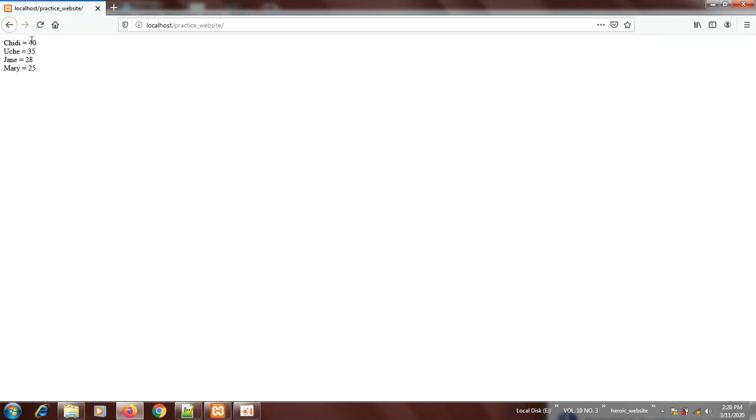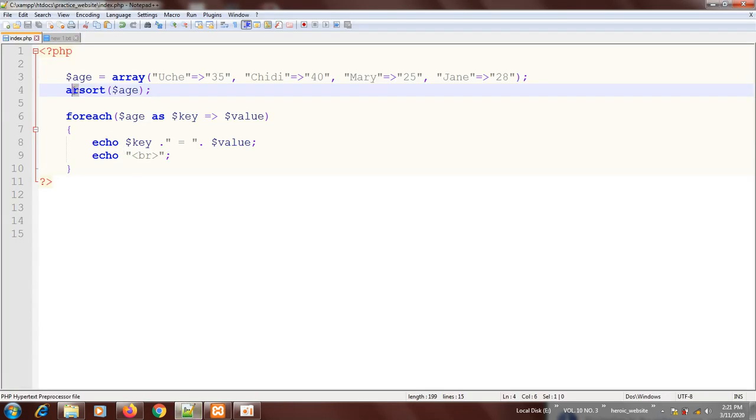Do you see? According to the value, and this is descending, starting from 40 downward. Do you get that? Okay. Now, if you want to sort according to the key, you put krsort. You get that? That's just simple. It will reverse according to the key. You see that which was first, Shade, is now the last. So that is sorting for you. I think we've gotten something valuable today. Thank you so much.